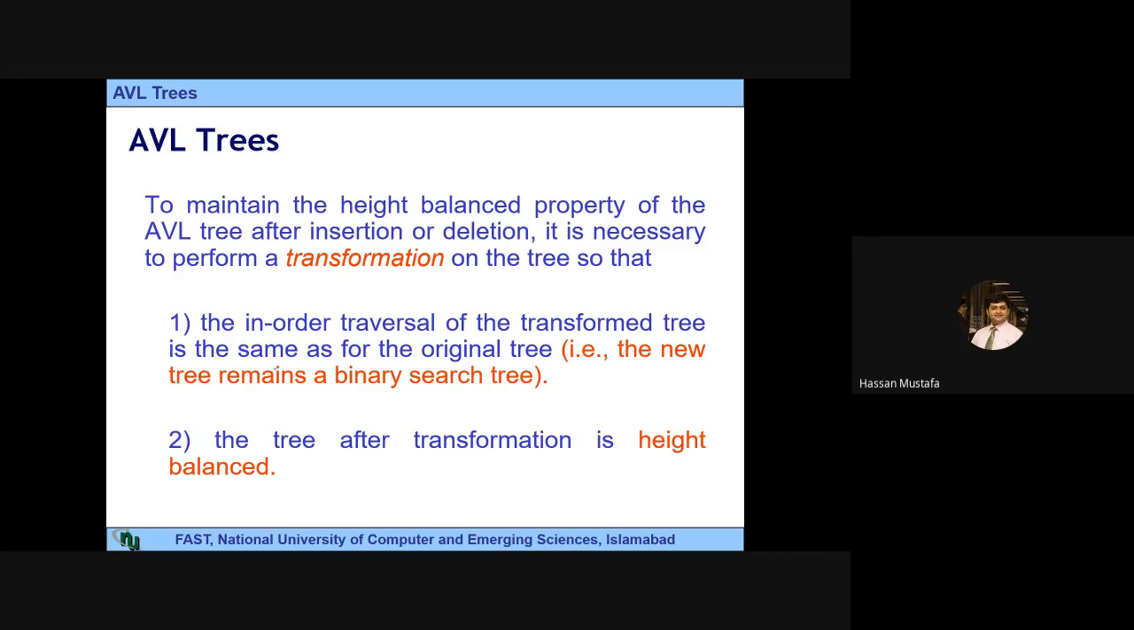Okay, so the overall process is, if I make an insertion or deletion into an AVL tree, what I would need to do is to perform a transformation on the tree, or if I use the correct word, I would perform a rotation in the tree to make it AVL again. So the transformation or the rotation would follow these two rules. The first rule is that the in-order traversal of the transformed tree is the same as for the original tree.